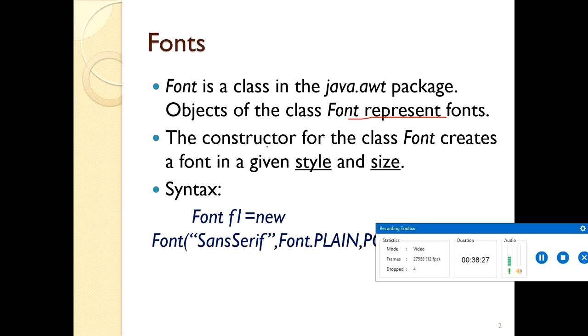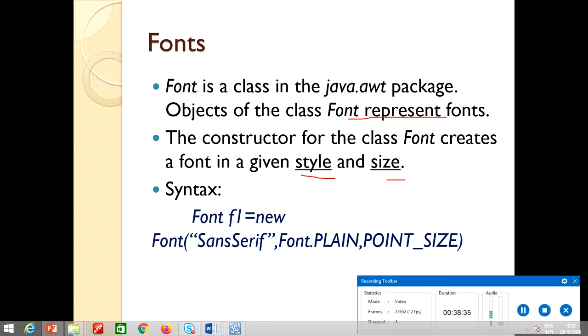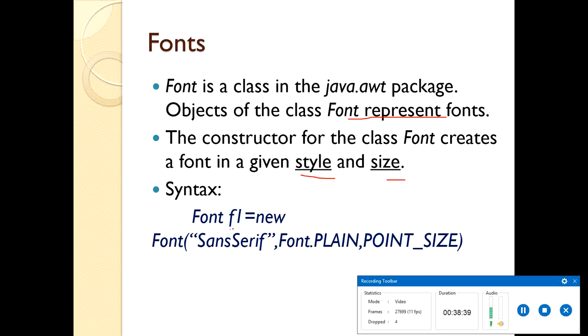A constructor for the class font creates a font in a given style and a size. So you can set the style and you can set the size. What is the syntax? Syntax is you have to create an object of the font. Then first parameter is the type. What is the style? Sans serif, Times New Roman. For this you must know the types of font in your system.